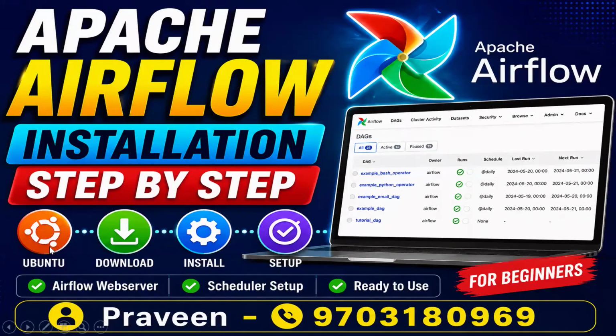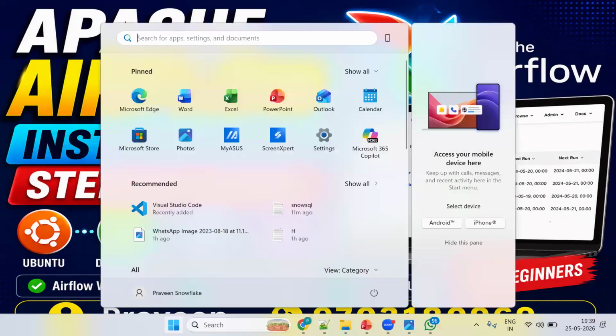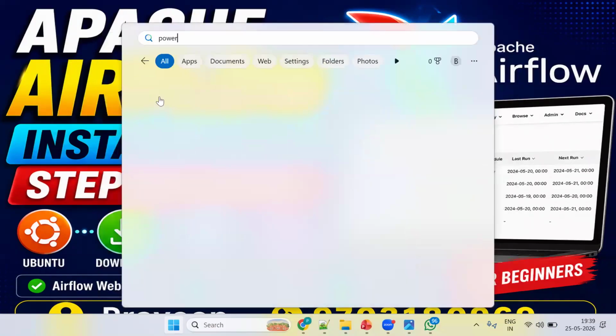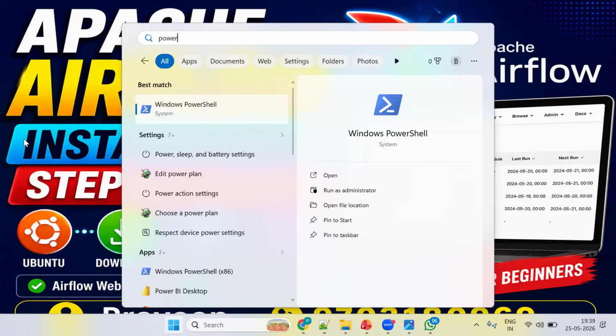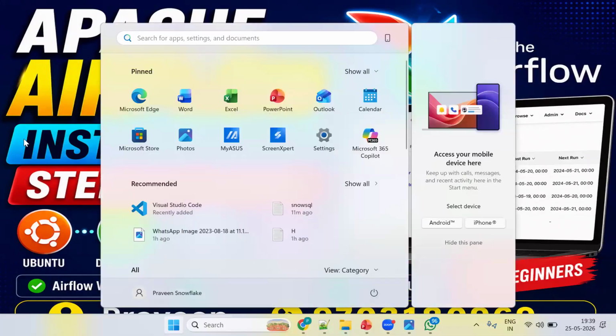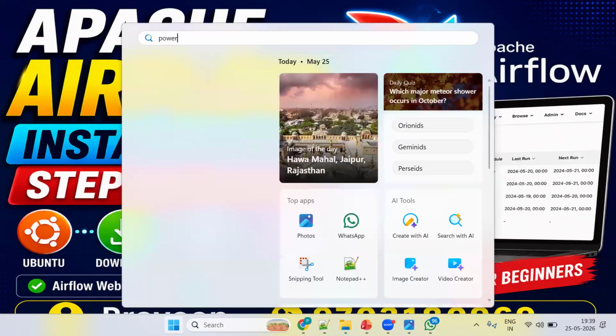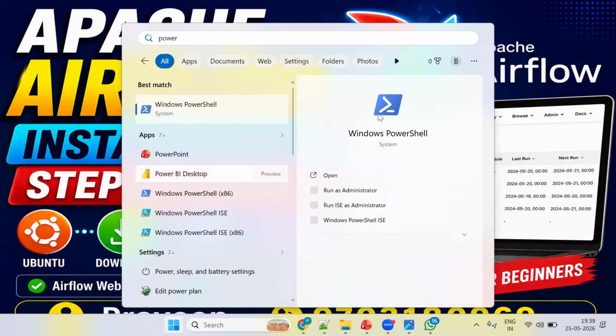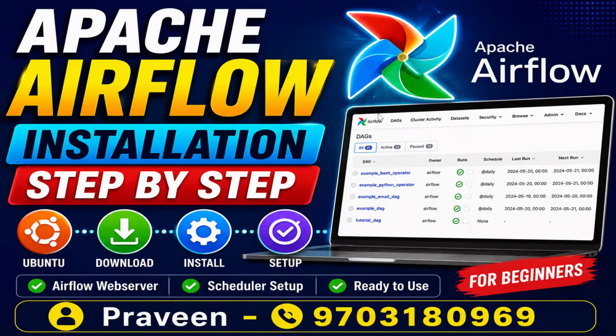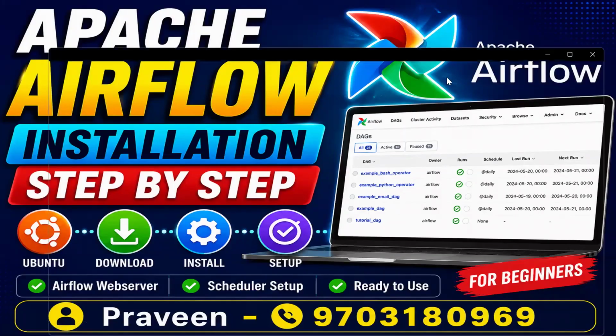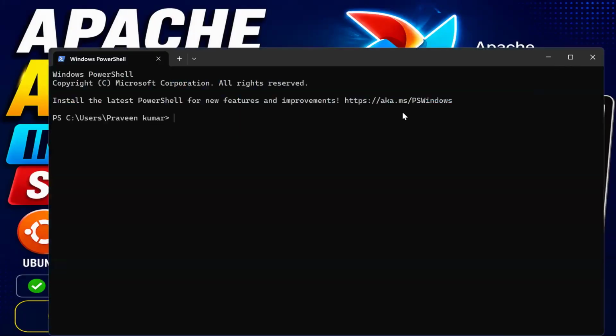So click on Windows and search for PowerShell. See, this is the Windows PowerShell. First, let me search whether Ubuntu is available or not.